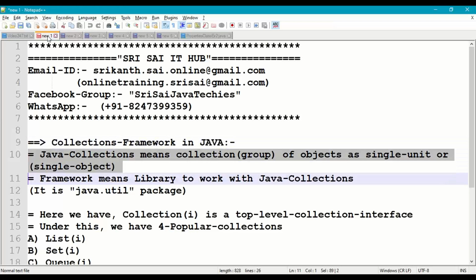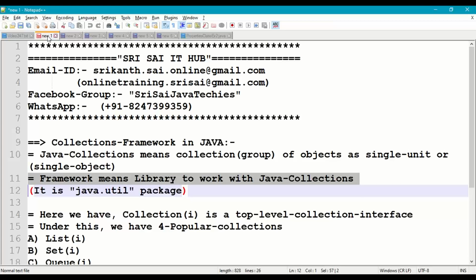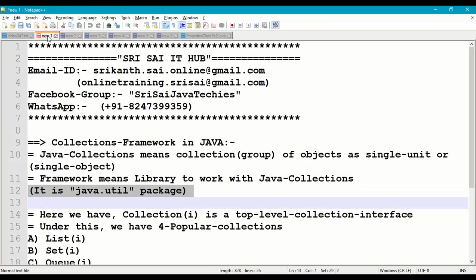So coming to collections. Collections means collection of objects or group of objects as a single unit or single object in Java program. Then what is framework? Framework means it is a library which is provided by Java to work with collection of objects in Java collections framework. And this library is available to us in the form of java.util package.